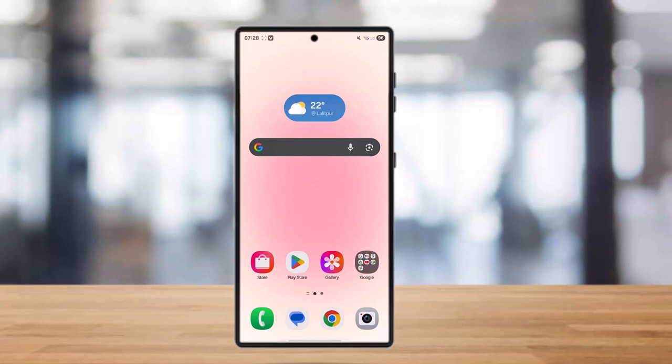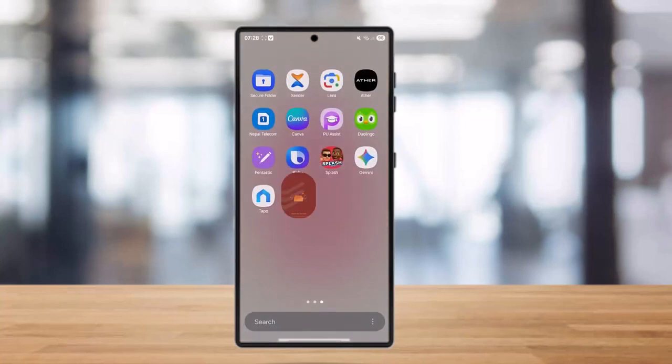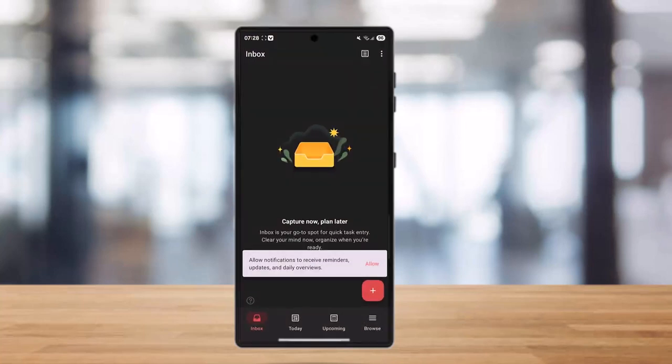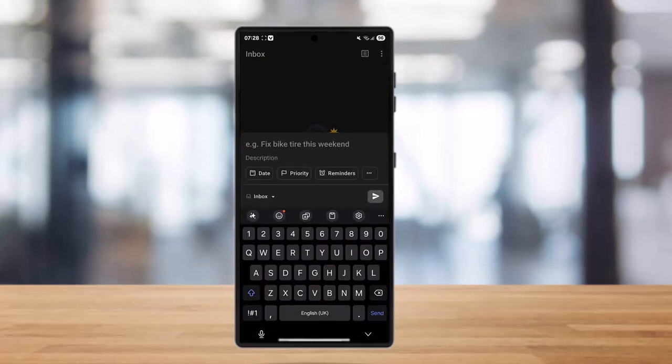So if you want to use Todoist for recurring business reminders, you need to simply open it and log in to the account. Once you've logged in to your account, you need to tap the plus icon or tap on the add task option. After you have done this, you need to create a new task. So I'm just preparing a new task.